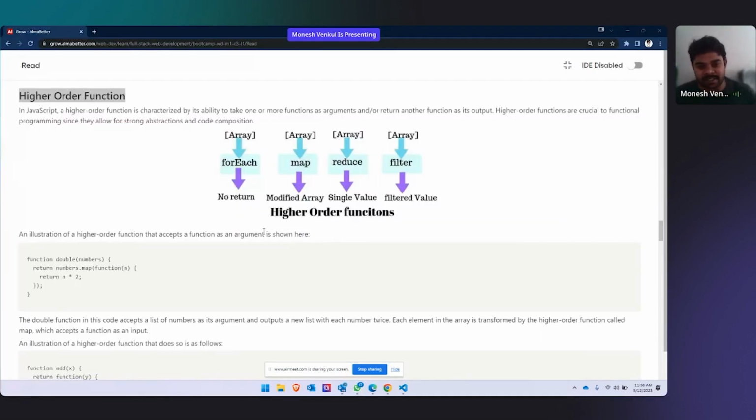Next is your higher order functions. There are only 4 higher order functions in your entire JavaScript, and there are like for each, map. Oh no, wait. There are not only 4, because with newer versions of JavaScript, there are more higher order functions added. But famous, there are only 4. Famous ones are only 4, but still they got added, because recently I read an article wherein coming in later JavaScript versions, there are more higher order functions getting added. So I should not say there are only 4. But the famous 4 are your for each, map, reduce and filter.